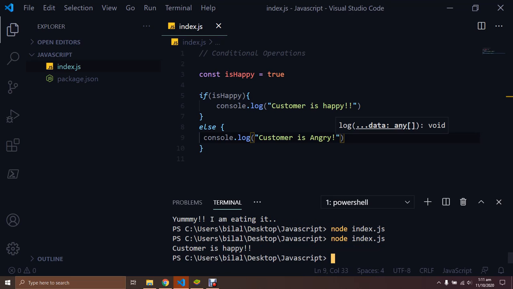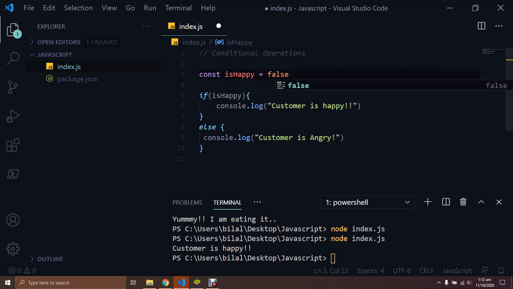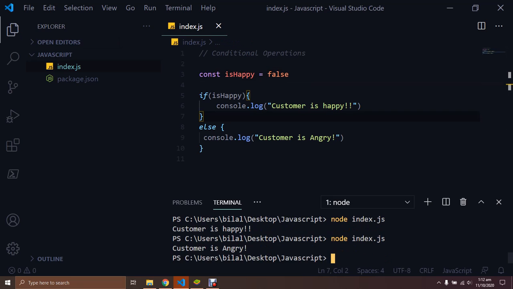Okay, so if I run this code, you'll see that customer is happy because our condition is true. So if our condition is true, then it's going to run whatever is there inside if's body. Okay, these curly braces are basically if's body. But what if customer is not happy? Then what's going to happen? If I run this code now, you'll see that our program says customer is angry.